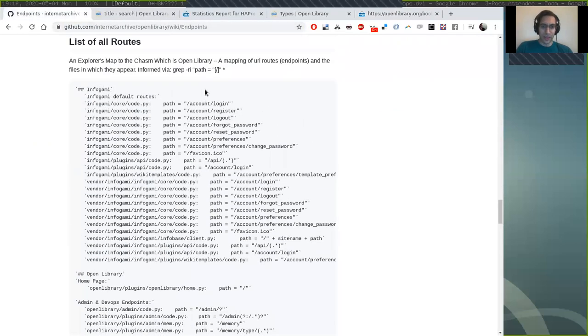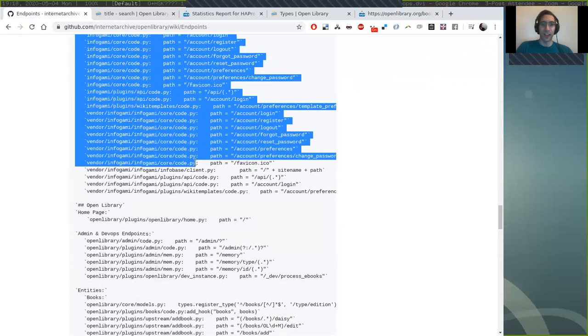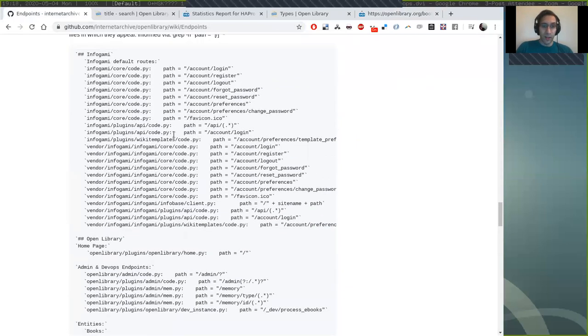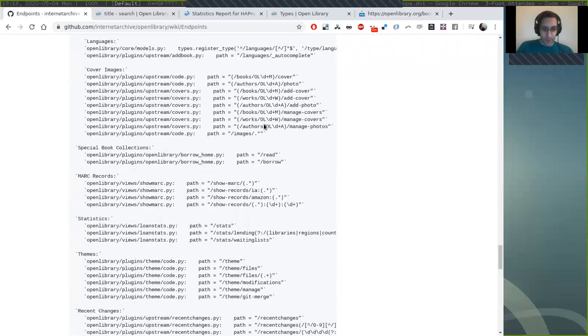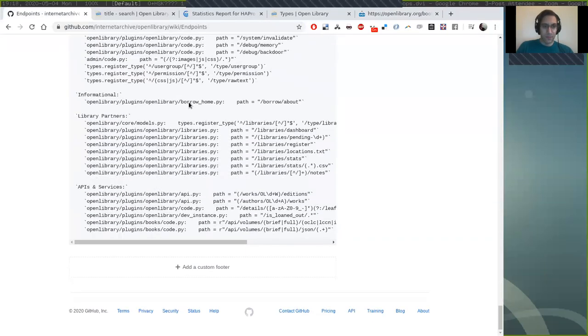And if we keep scrolling down, we can see more of a comprehensive list of what all of the endpoints are, as well as the URL, or as well as the model or the routing that is responsible for capturing a request and generating the result, the views. And so we can scroll through here. So that's a great place to start.